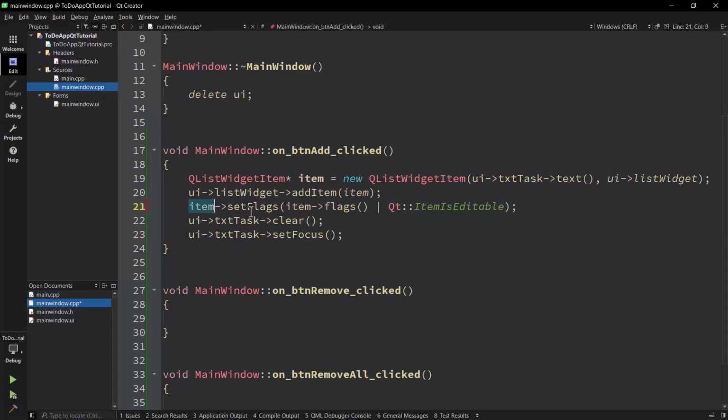Okay, what this does is it will add a so-called flag to this item. So this is the binary OR operator. This will just add this one to the existing list of flags that this item has, which is that this item is going to be editable. Now we can edit the item by double clicking on it. Actually, that's it for this add button.